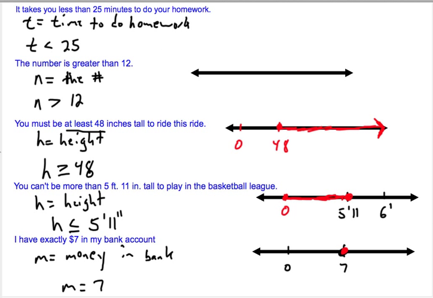So greater than 12, put a 0 here and a 12. Now, this is a little trickier because how do we show a number greater than 12? Like, how do we show that where this dot is? Do we put it at 12.1? Well, we can get closer to 12 than that. Do we put it at 12.01 or 12.001?